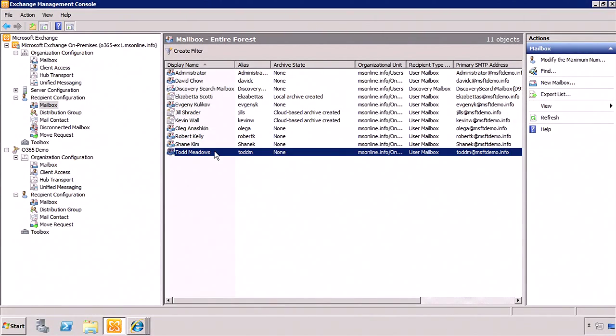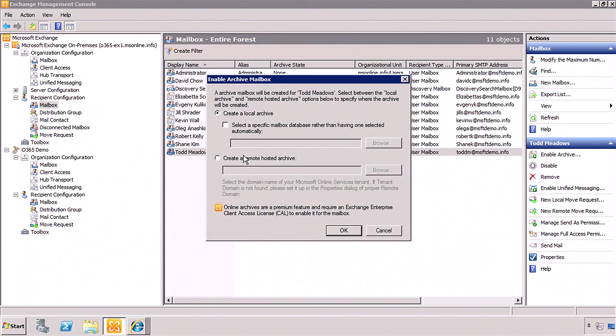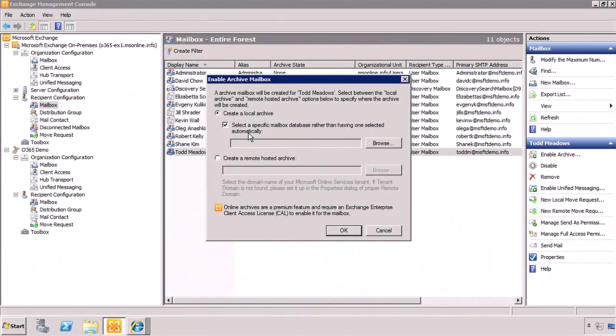So I'm going to click on Todd Meadows and just right-click, and you can see that just from right-clicking, I have the ability to select Enable Archive. I can choose to create it in a local database that the mailbox is in, or if I want to use some sort of tiered archiving solution where I have my mailbox kept on one class of storage and my archive kept on another class of storage, I can do something like that. And I can choose which one I want, or if I wanted to, I can create it in a remote location on Office 365.